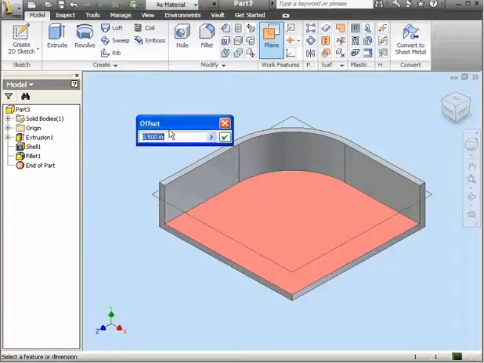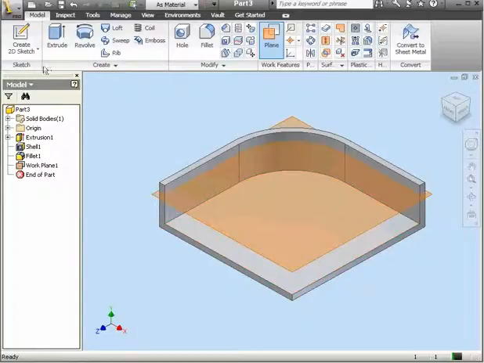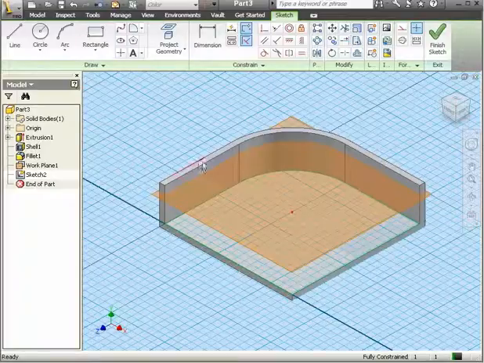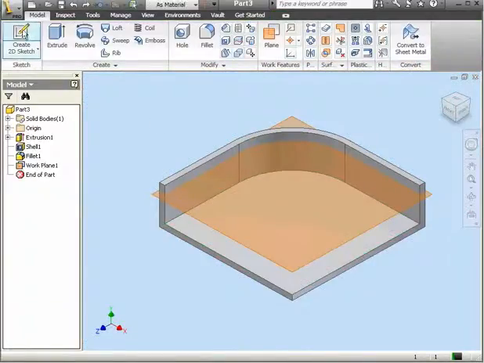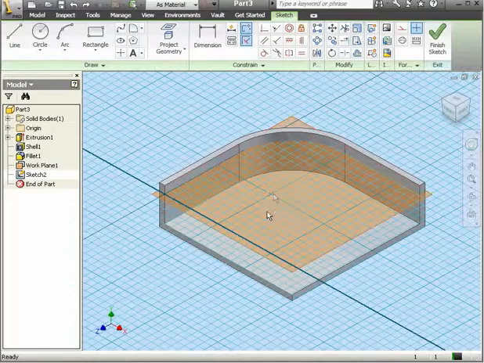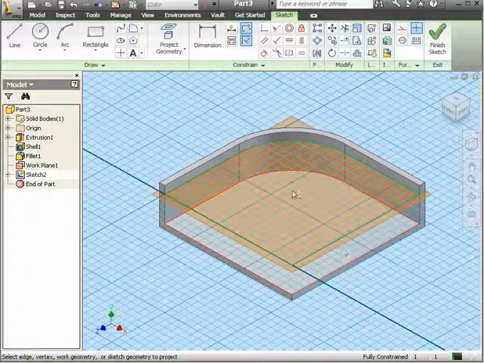We'll offset it by 1/2 inch. Now let's create a sketch on this plane. Oops, I created a sketch on the wrong face. OK, let's click the sketch tool again. Select our plane. Project geometry. Select this face, and let's finish the sketch.